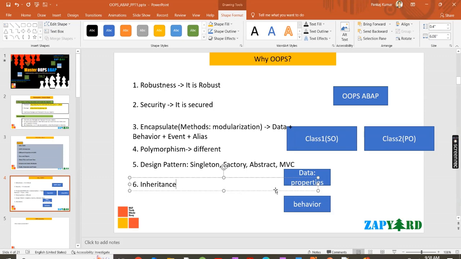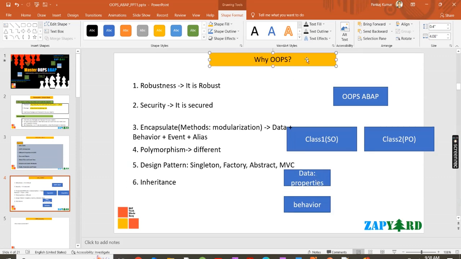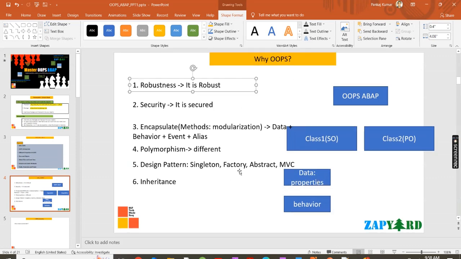So hope you understood why object-oriented ABAP is so powerful. Just write here in the chat box if you are able to understand and you are able to follow me.